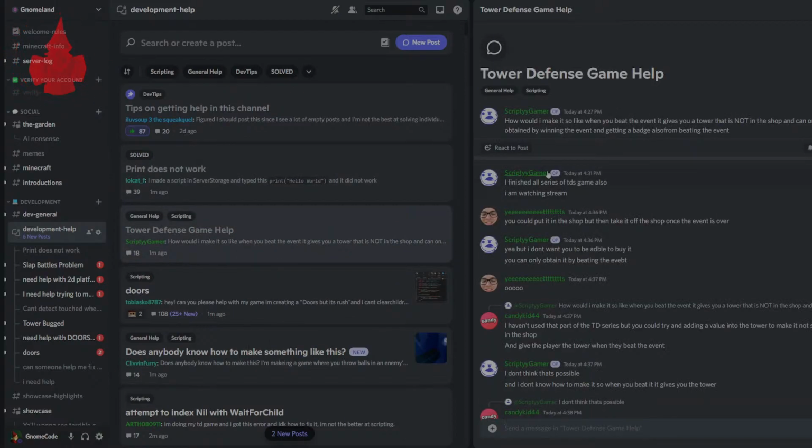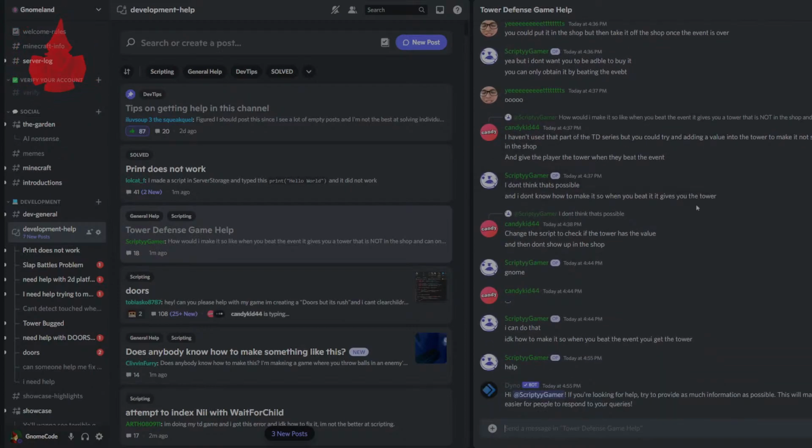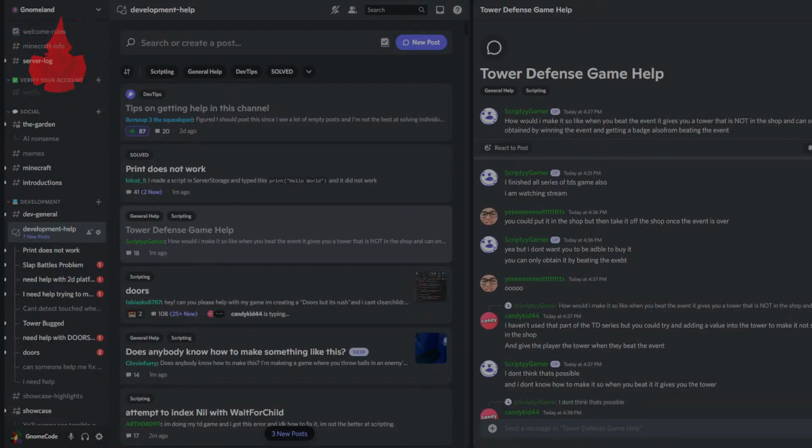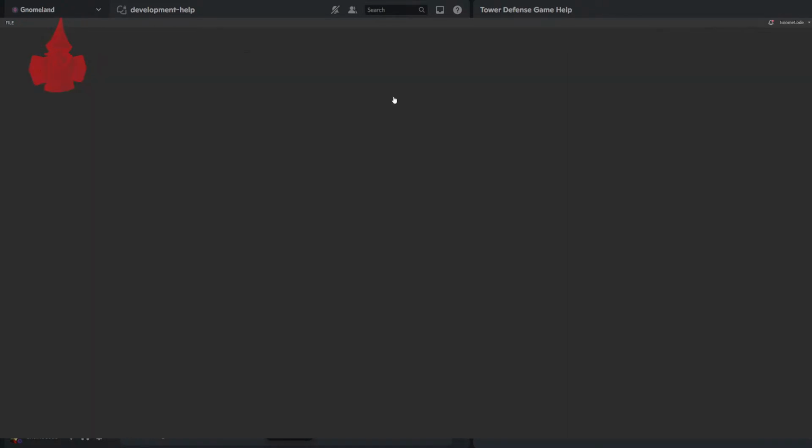Okay, tower defense game help. How would I make it so that when you beat the event, it gives you a tower that is not in the shop and can only be obtained by winning the event and getting a badge? Ah, okay. So what you would need to do is add it to their data store value. So I'll go and open up my tower defense game to give you an example. Where is it? Here it is.